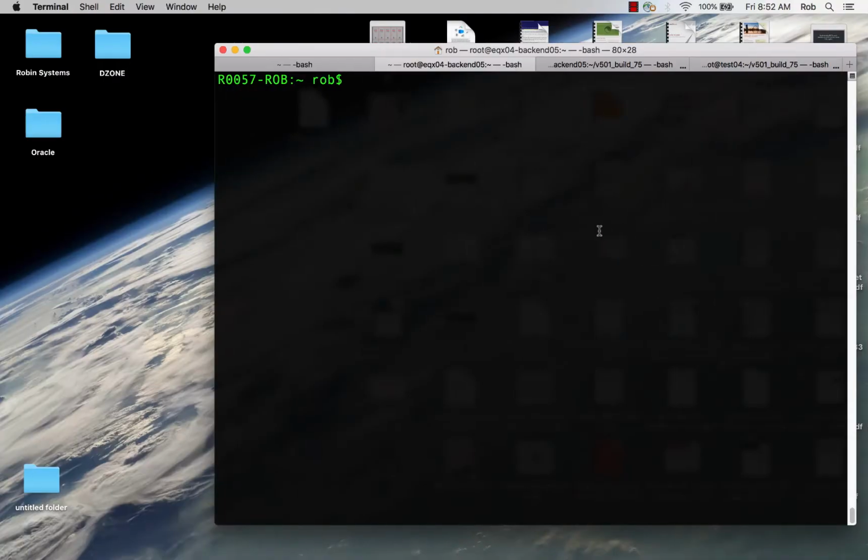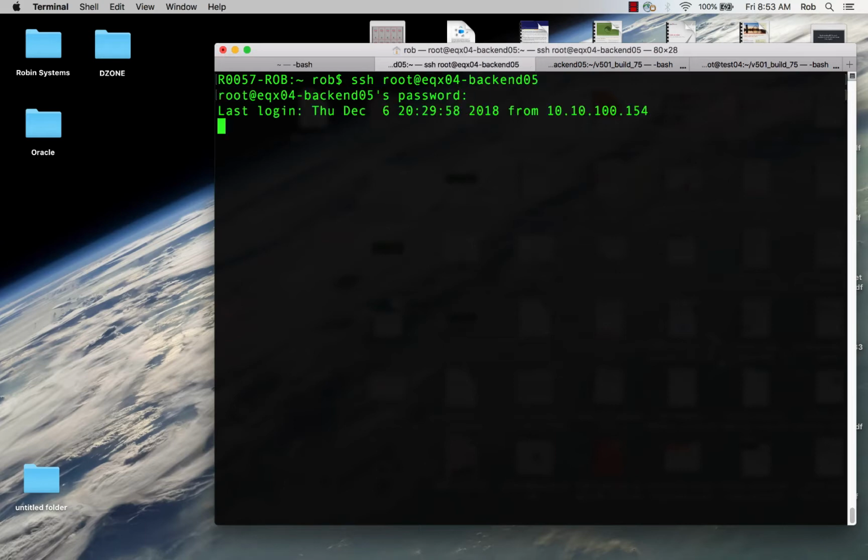And so we'll want to keep that in mind when we now encounter an unplanned failure of EQX04 backend 05. We want to be able to handle both planned as well as unplanned failures. And in this case, we'll simulate a failure of backend 05 by essentially doing a reboot of the box.